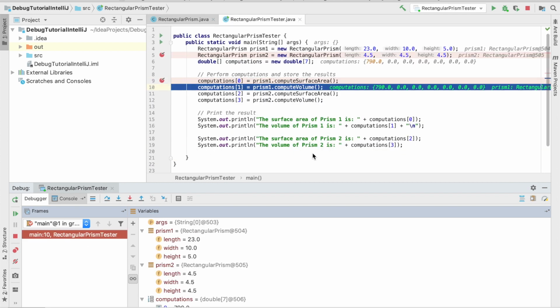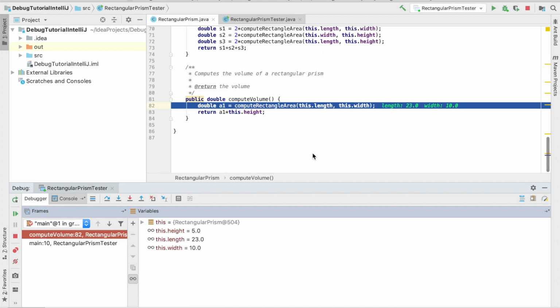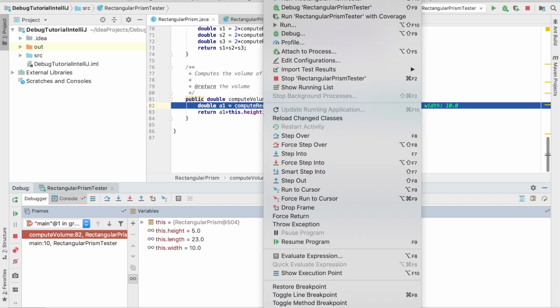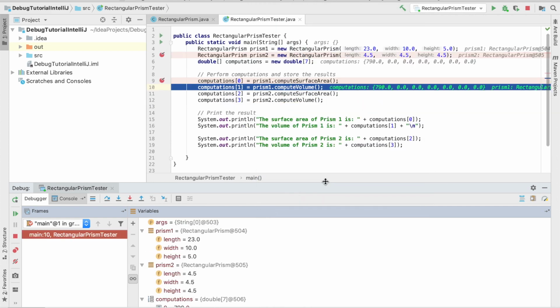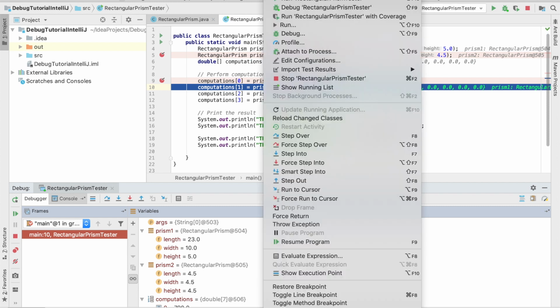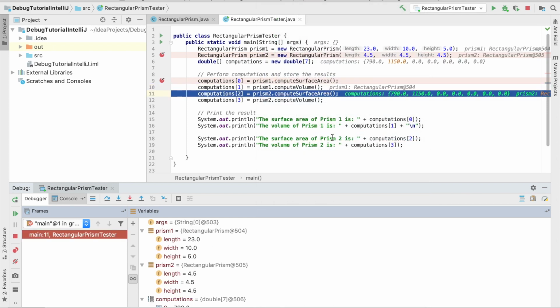Now we can step into the next line, which will bring us to the compute volume method. Step out works similarly to step return in the Eclipse debugger. It will finish the execution of the current method and return to the caller of the method. The debugger in IntelliJ also has a step over button, which works like the one in Eclipse. It will allow us to execute the current line and go to the next without going into any of the methods.